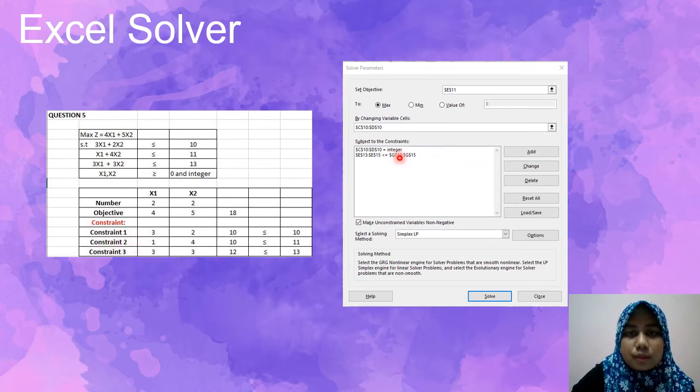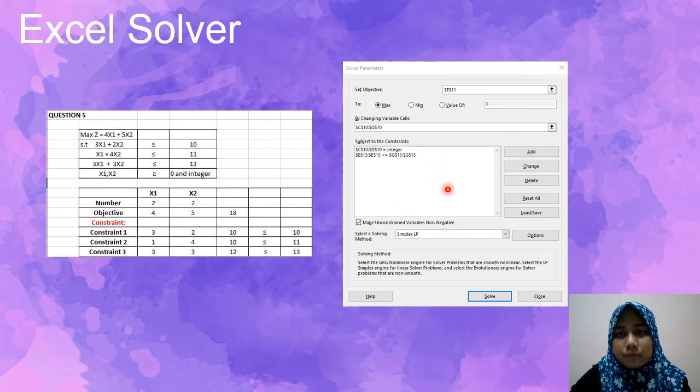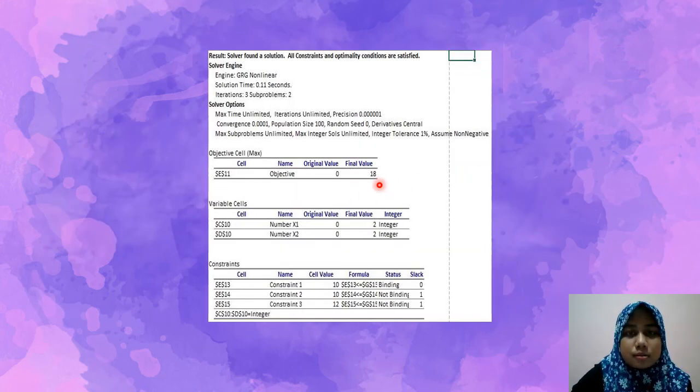So here is the difference between linear programming and integer programming. For integer programming, we need to add a constraint on our changing variable cells and assign them as integer. After we add that, we select a solving method, which for integer programming we need to solve using Simplex LP. And after we solve it, we will get the answer. The final value is z equal to 18, the value for s1 equal to 2, and the value for s2 equal to 2 also.